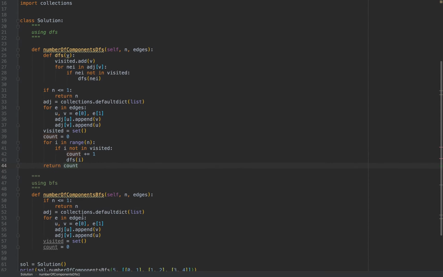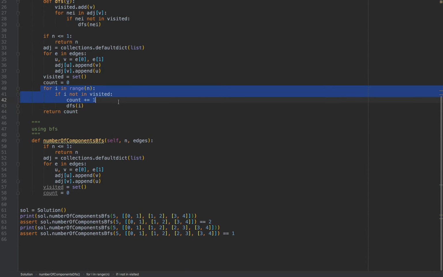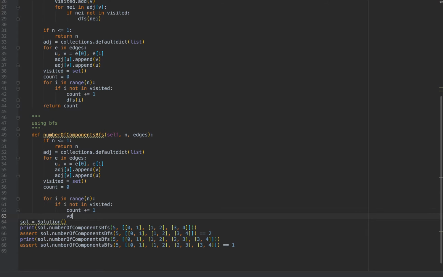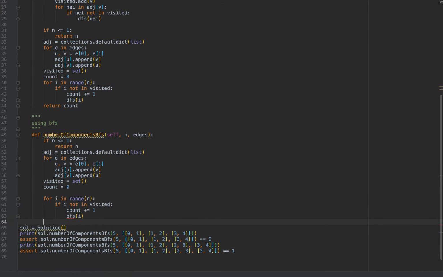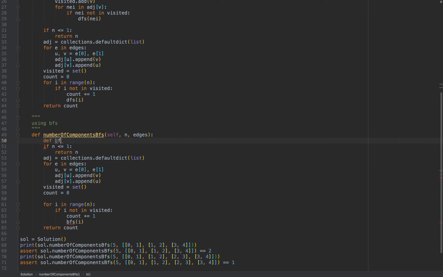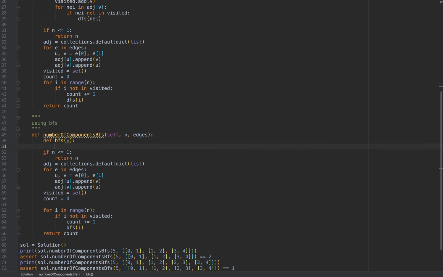And so the only thing that will change is that we are still going to do this, so the same thing as with DFS, except here instead of doing DFS, we are going to do BFS on I. And at the end, we are going to do the same thing. We are going to return count. And then we are going to define BFS on node V. And for BFS, we need instead to do a queue.